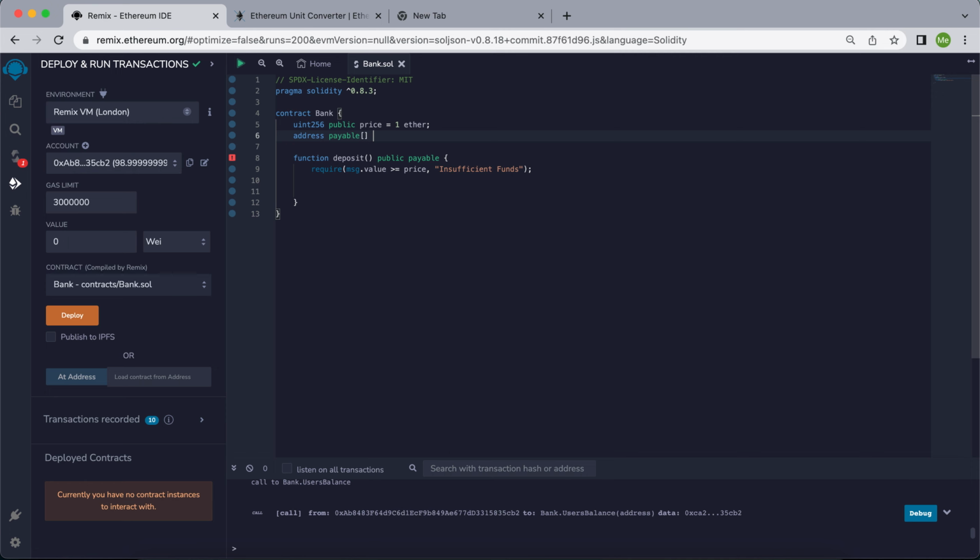Address payable users. Let's do it like that. So we say address payable users, and we are going to use something called push. We are going to say users.push(payable(msg.sender)). I hope you understand the reason I'm using payable: this is going to make a transaction, you have to pay something. Solidity won't understand what you're trying to do unless you use the payable keyword. So after that, we want to update their balance.